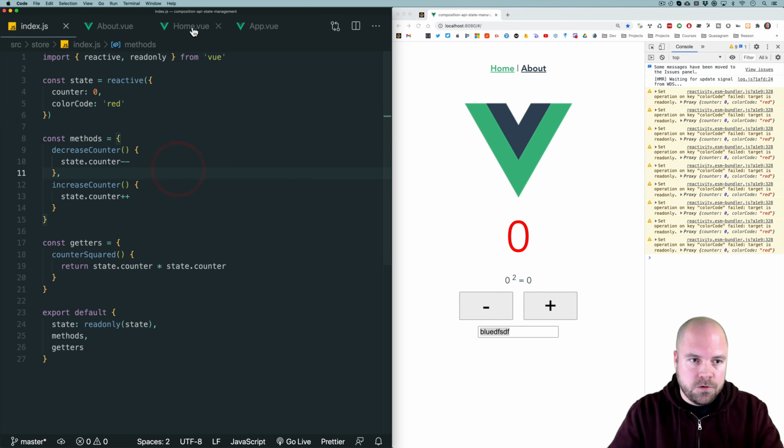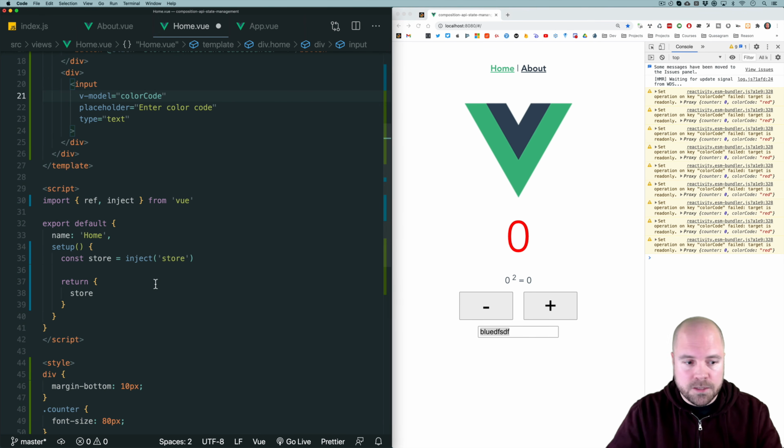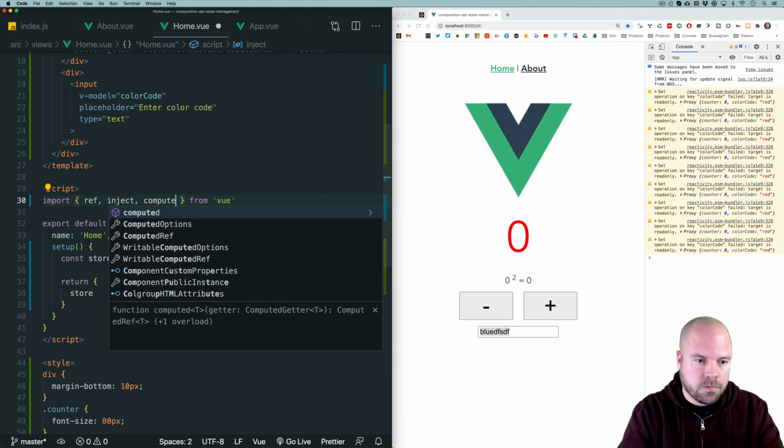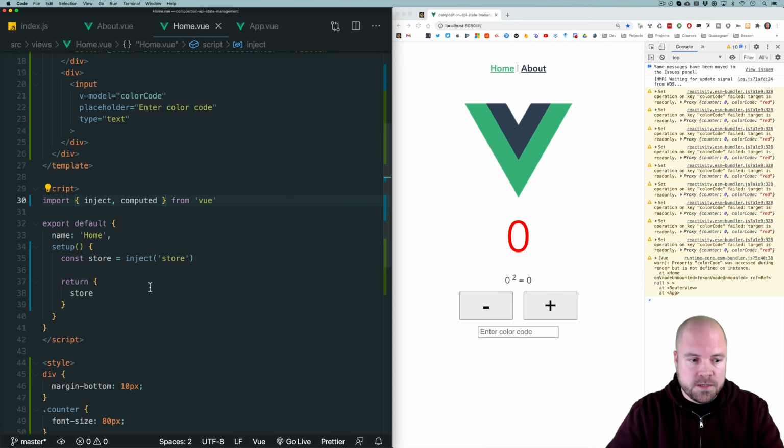So I'm going to jump back to home.view and this input, and instead of binding it directly to our state property, let's set up a computed property called colorCode, and we'll create that in our setup method. And so we're going to need the computed method from Vue to do this. So I'll pass that in here. And I've just realized we're not using the ref method anymore, so we can get rid of that as well. And so let's set up this computed property, colorCode.